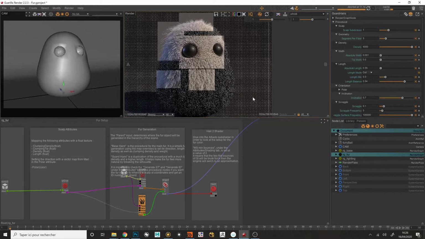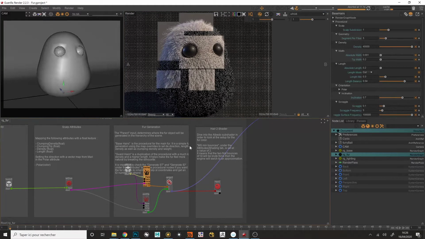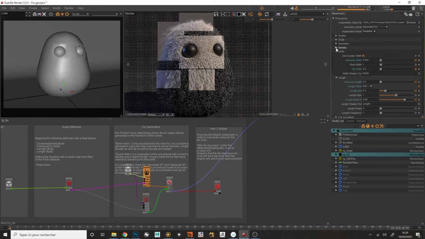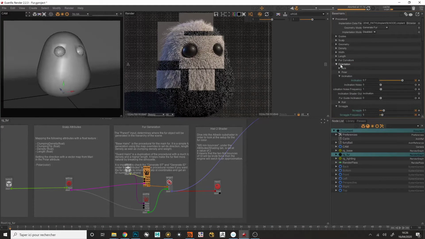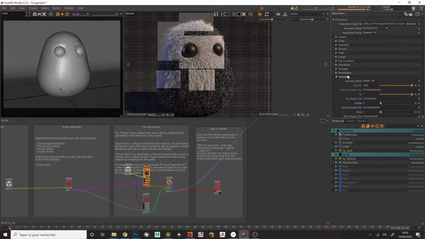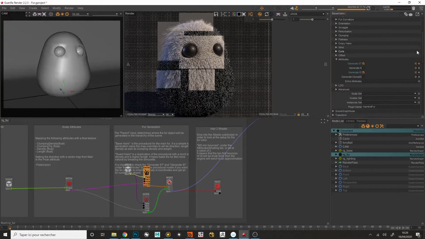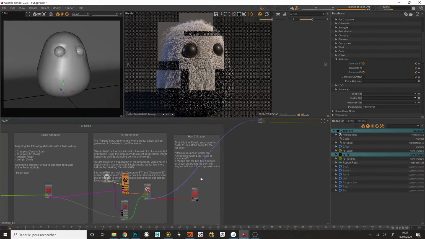Okay, so when you generate your fur with a procedural, by default it doesn't inherit all the attributes from the scalp, like the UVs for example. You have to specify it for it to generate. So if you go in the attribute tab here, you can see I've checked generate ST and generate ID. ST stands for the UV of the scalp, and it's going to allow me to put some texture on the fur based on where they've been generated on the scalp. So let's jump to the shader now.